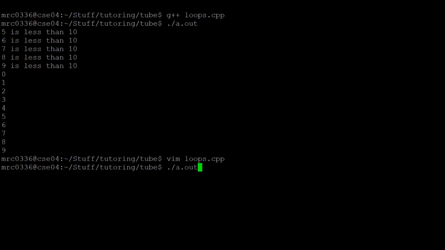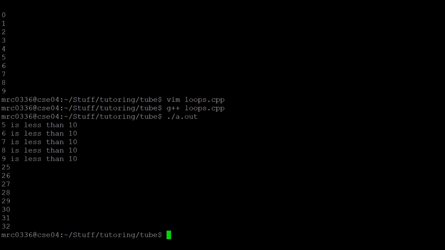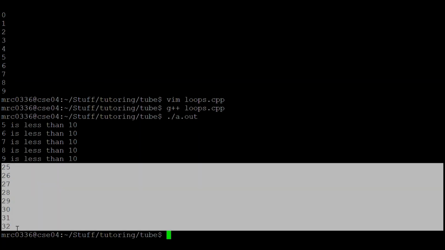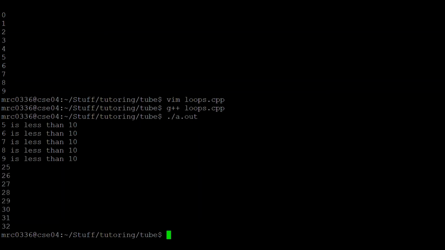and run this. Yeah, so we start at 25 and we end at 32. This shows that for loops are very, very nice when it comes to starting at a certain spot and ending at a certain spot.